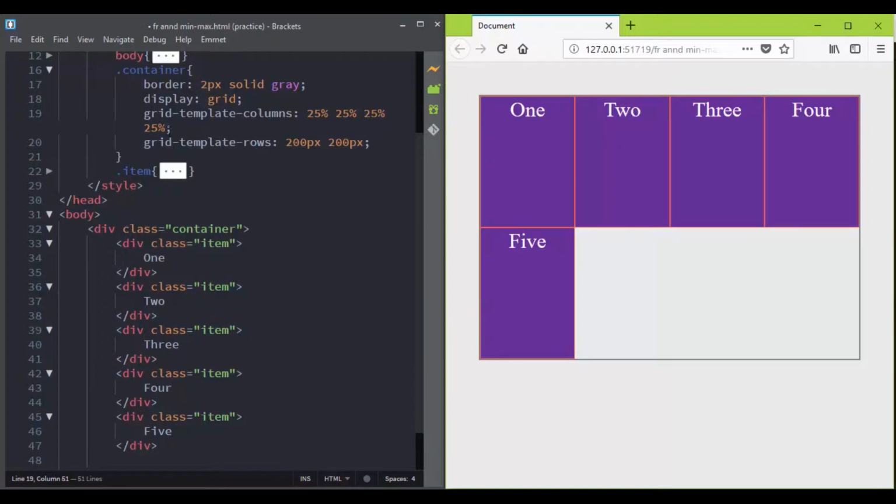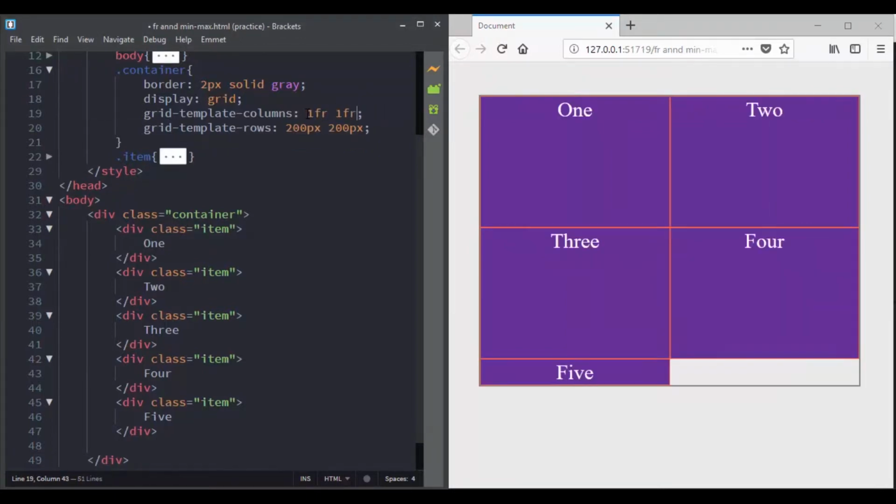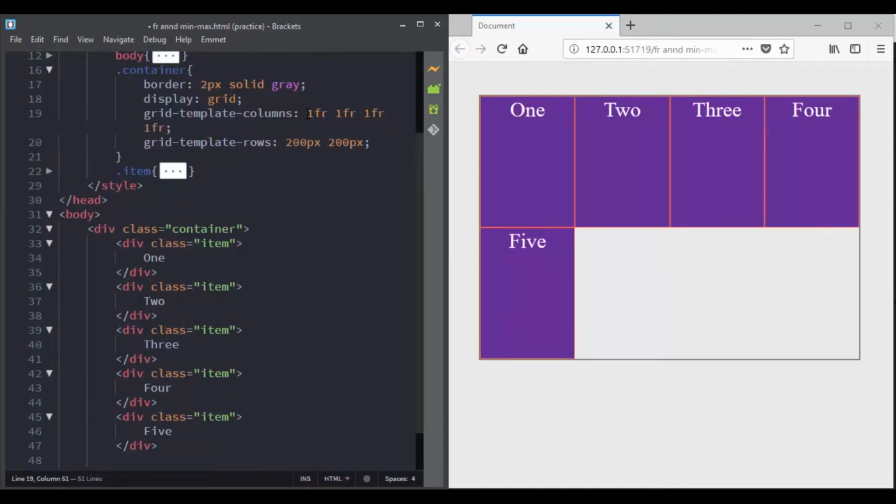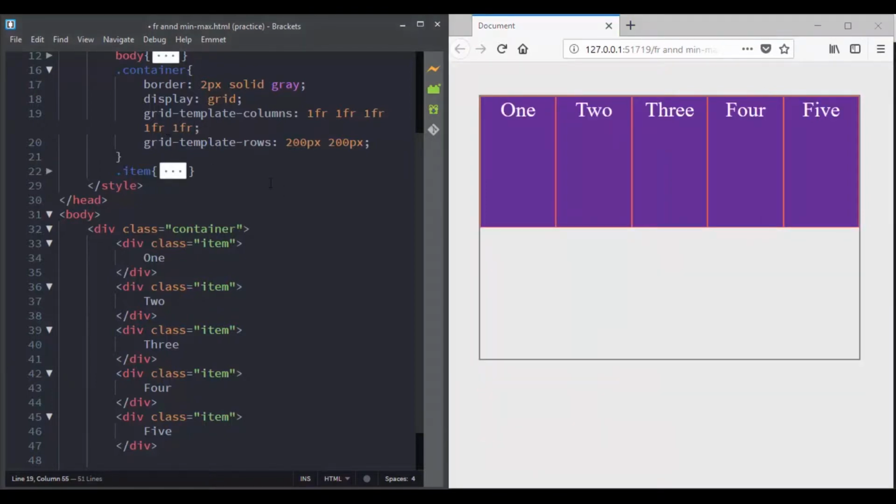So for example, if you want to create 4 column tracks with the same width, well, here in the grid template columns, you set 1FR, 1FR, 1FR, and 1FR. And now you have what you want. So if you want 5 column tracks with the same width, you add 1FR here, so you set 1FR, 1FR, 1FR, 1FR, and 1FR.